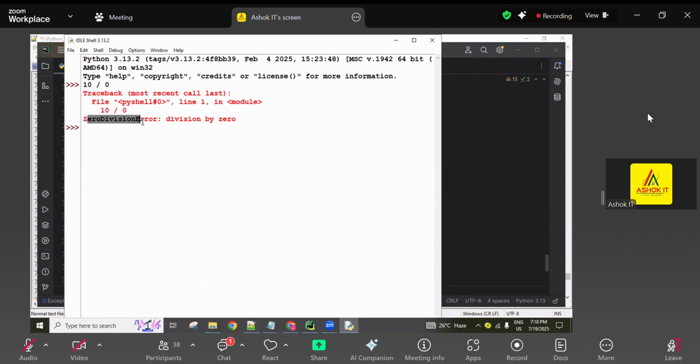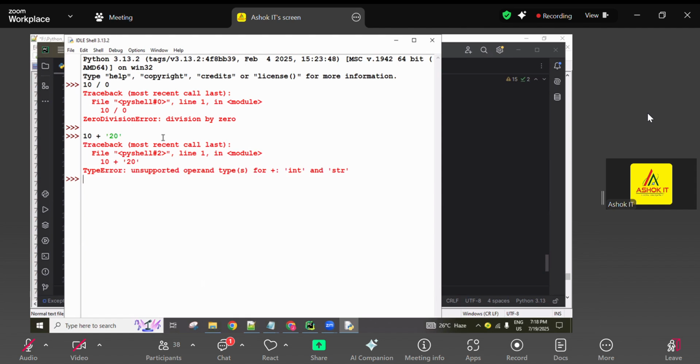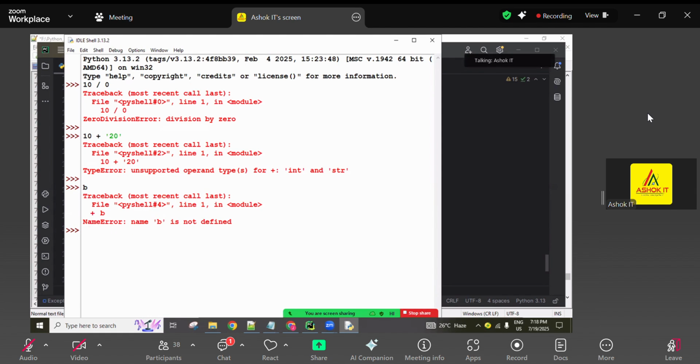So this is the exception class name, and this is the message. And the next, 10 plus 20, where one is a number and one is a string. Then a type error comes. This is the exception name, and this is the exception message. So for every name related error, there are different messages. For example, I'm trying to print B, and we get a name error with its name and message.